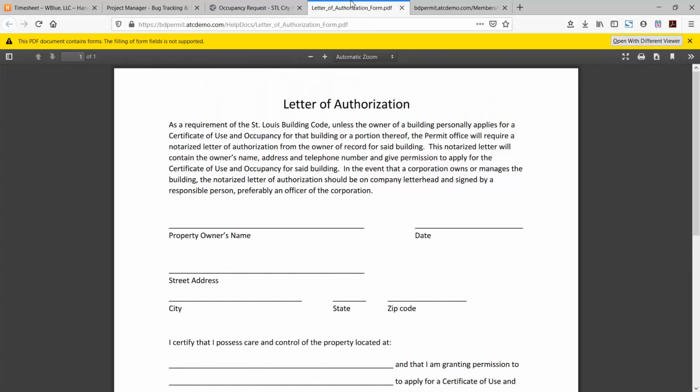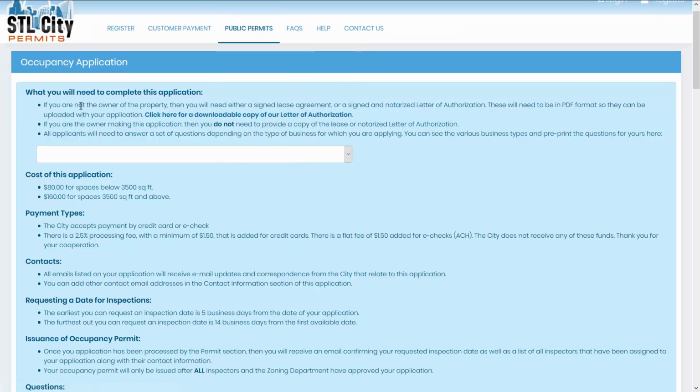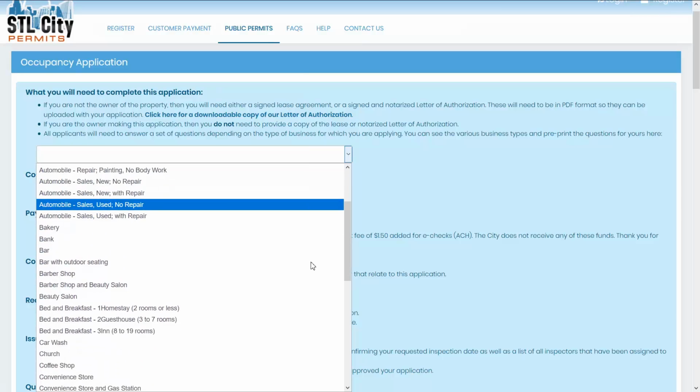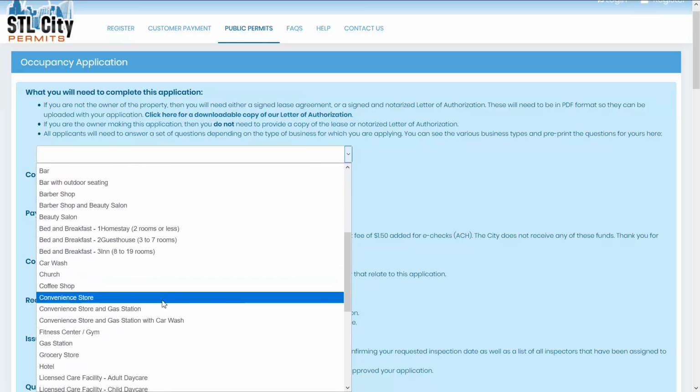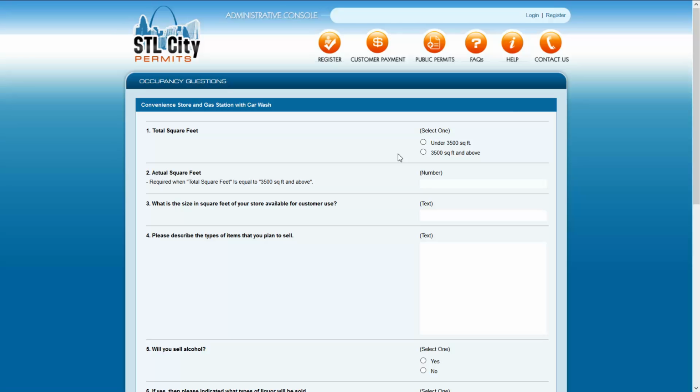So we'll move this. And then the other part that we try to help them out with, now we do explain that if they are the owner, they don't need these forms. And then all applicants will need to answer a set of questions. So without making them get too far into the application, and then they come up to the question sets and they may not know what all the answers are, they could maybe look them up here. And I know the convenience store with gas station has quite a few. So they just select the business type and click on the print questions button.